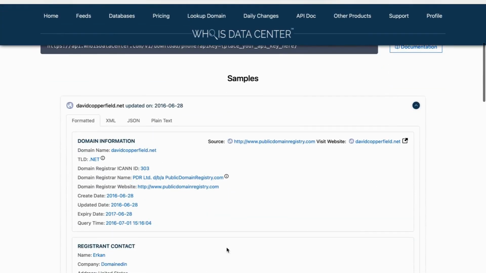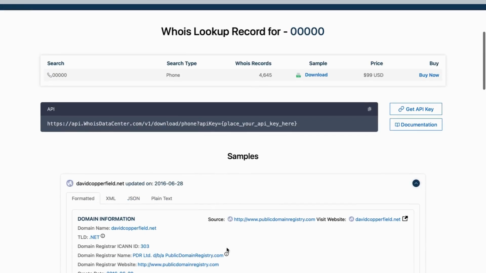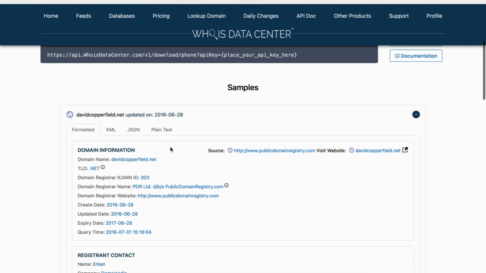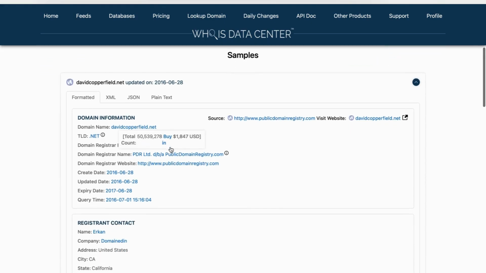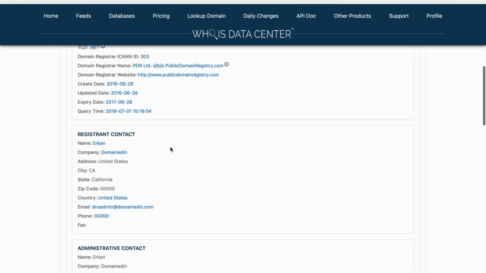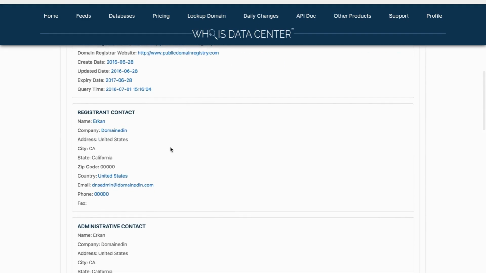and contact information. Let's take a closer look at a sample result. For instance, the domain davidcopperfield.net was last updated on June 28, 2016. The registrar is publicdomainregistry.com, and you can find the creation and expiry dates along with the query time. Here you can see the registrant's contact details including the name, company, address, email, and phone number.